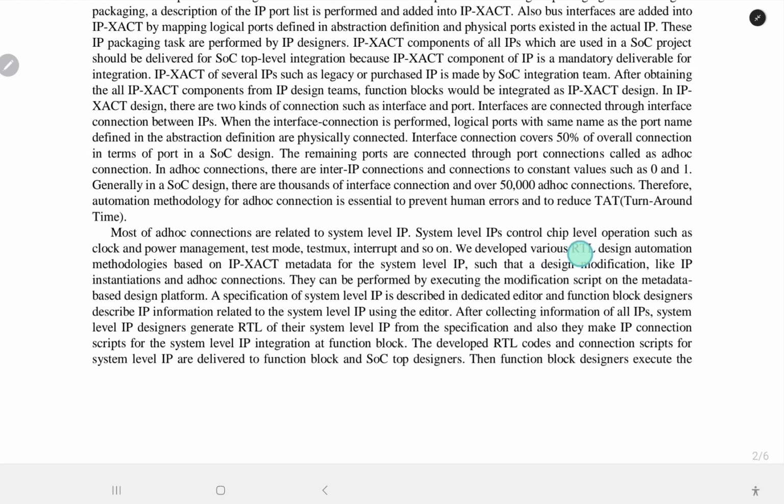We developed various RTL design automation methodologies based on IP-XACT metadata for the system-level IP, such that design modifications like IP instantiations and ad hoc connections can be performed by executing a modification script on the metadata-based design platform. A specification of a system-level IP is described in a dedicated editor, and the function block designers describe IP information related to the system-level IP using the editor.